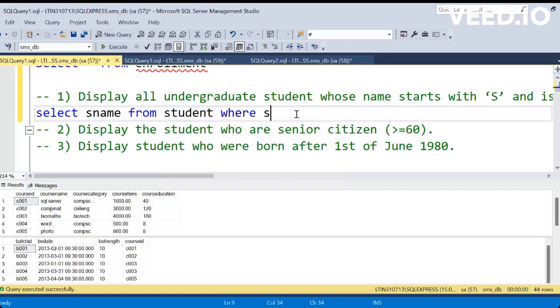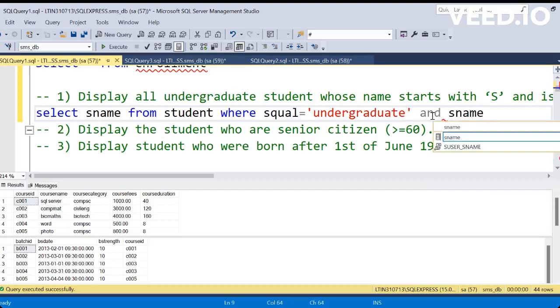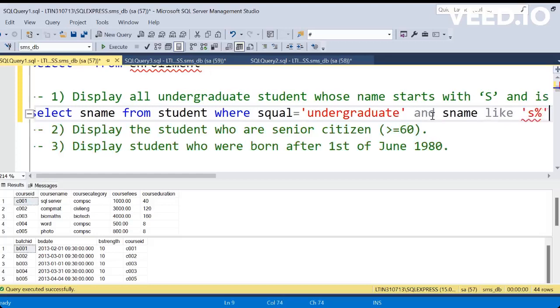They want to apply this condition like qualification, right? So the qualification they are asking is undergraduate. Whatever undergraduate they are asking, we have to type here. And also the name starts with S. So for the name starts with S, that is nothing but sname, and we have to use the LIKE statement. So it should start with S, so 'S%', that is, the starting letter will be S, and after that maybe any letter or any digits can follow.